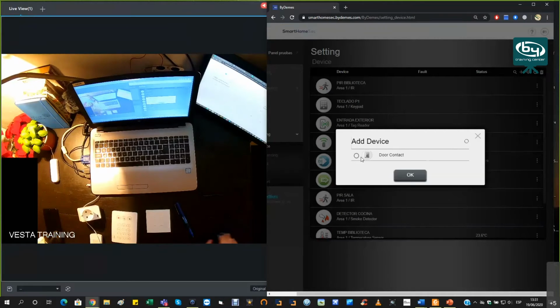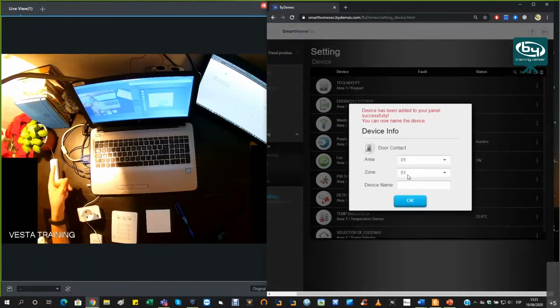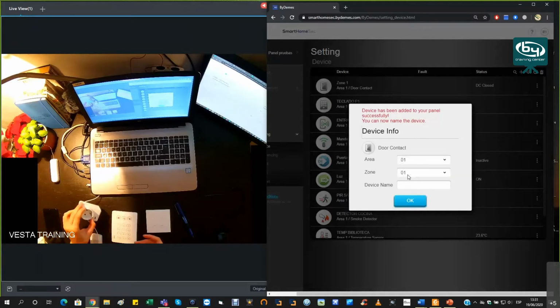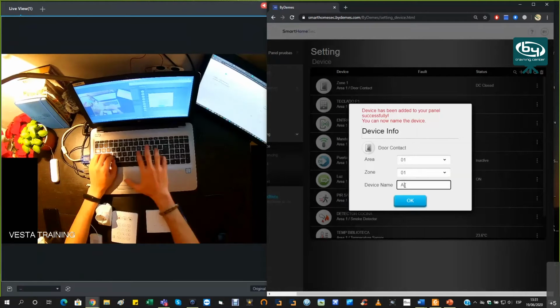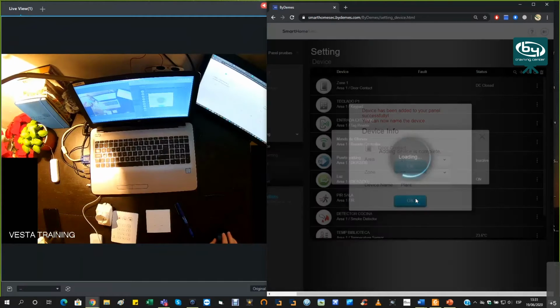And as you can see here, door contacts, I will click on the door contact. This door contact has an input zone. So this input zone, you can use it for any purpose. You can use it for a wiring detector, any wiring device. So I will put here plant. Okay, plant, for example. Perfect.